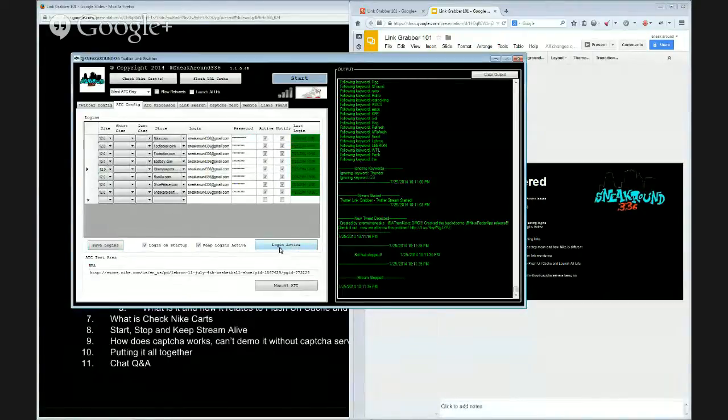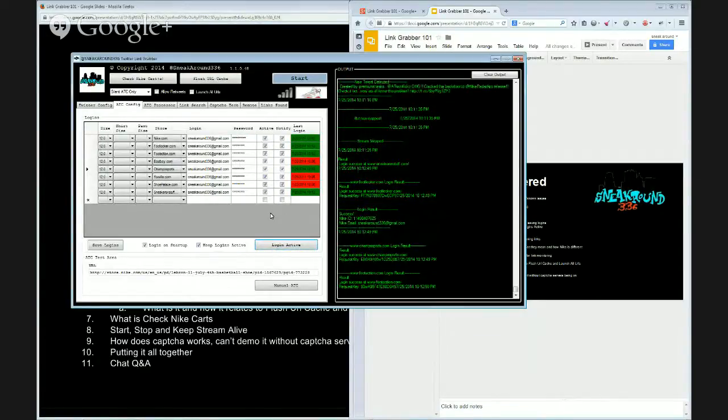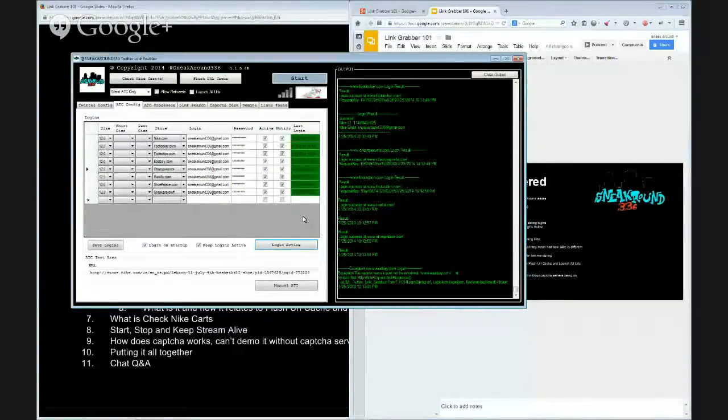So when you log in, it's pretty straightforward. Log in active. It's going to look for all your actively checked logins, and it's going to log in. So this is your last login time. Why that's important is some sites time out. They all have different timeouts.